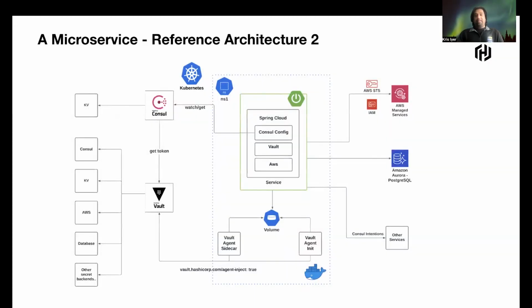Here's an alternate architecture, where you'll notice that on the left things remain the same. You're still talking from Spring Cloud into Spring Cloud Consul. On the bottom, you see a little difference, where you have a volume that is mounted onto your application. This could be injected. There's a pattern which you can commonly use, which is a sidecar pattern in Kubernetes, where you could run a Vault agent as a sidecar.